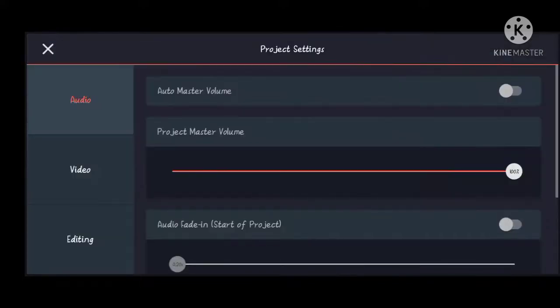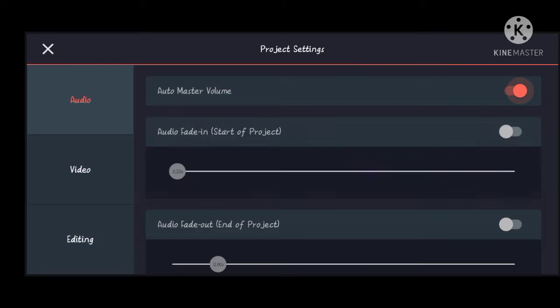this button. Now you can see this, we call it project settings. How do we want to set our project? The first one is auto master volume. Do you want to use automatic master volume? You check it if that's what you want to use. It's the audio you've added, you want it to fade in. So if you want to add it, you easily click share.